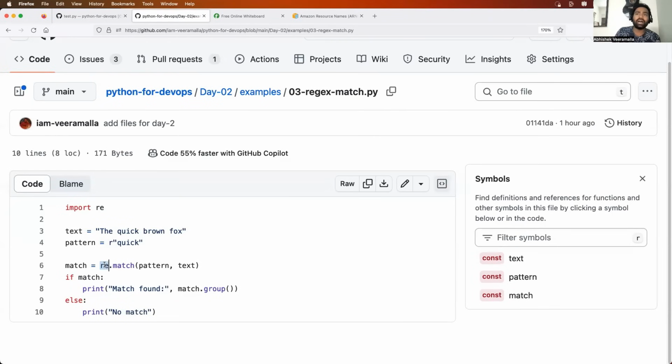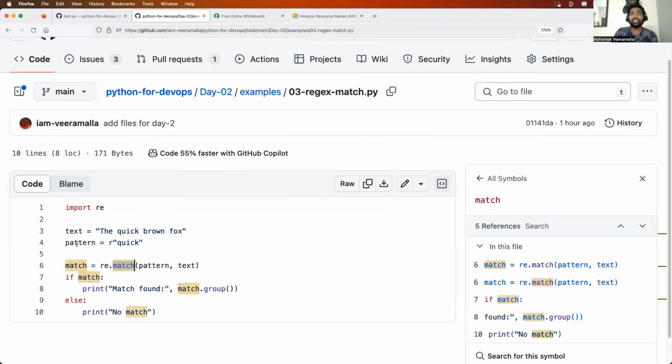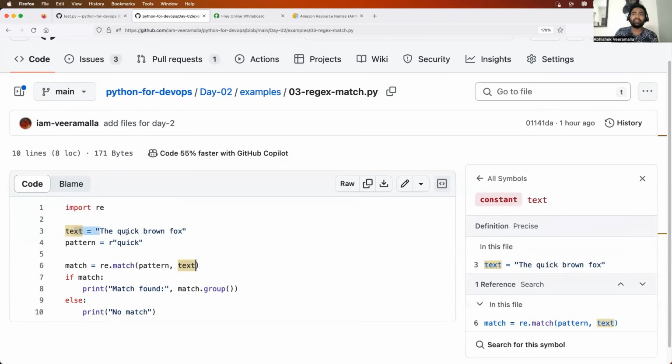Here, RE stands for regular expression. With re.match, you are trying to check if the pattern, that is "quick," is available in this particular text. If the pattern is matching, you are printing yes, and if it is not matching, you are printing no. Of course, we did not cover if-else or conditional handling, so right now I don't want to go into the depth of it, but just understand that regular expressions help you understand if there is a particular pattern in a particular sentence.